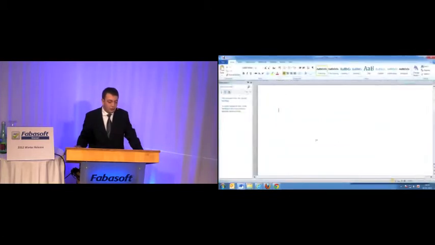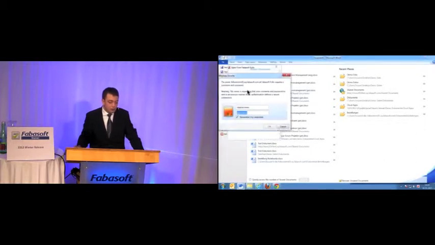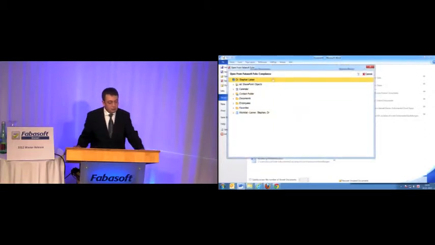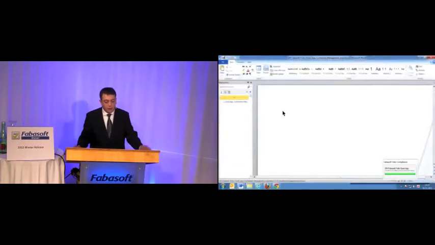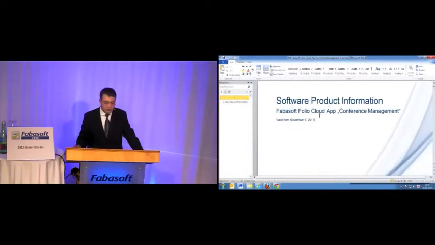On the other hand, it is also possible to open documents from Folio directly from Microsoft Word using this menu, Open from Fabasoft Folio. Also in this case, I have the Fabasoft Folio desk here available and can select the document which I want to open here, and the document will be downloaded and can be edited now in Microsoft Word.